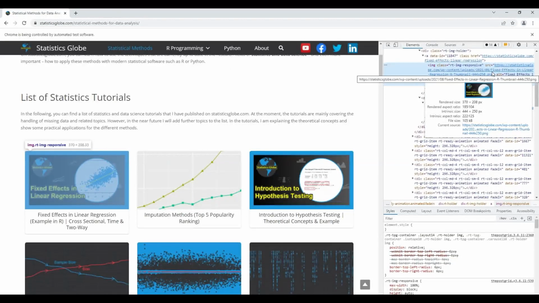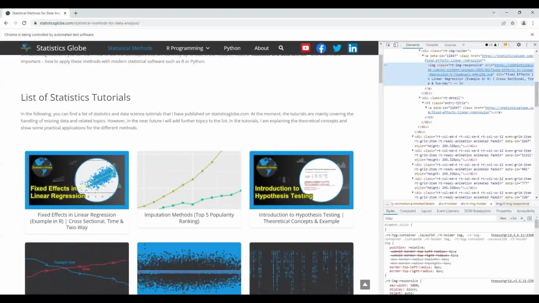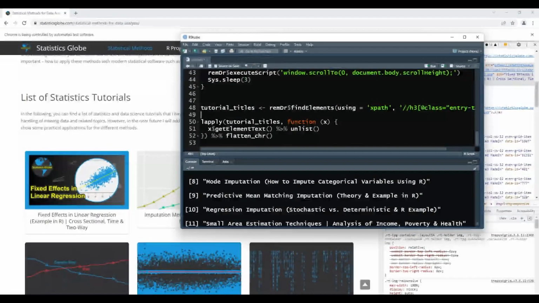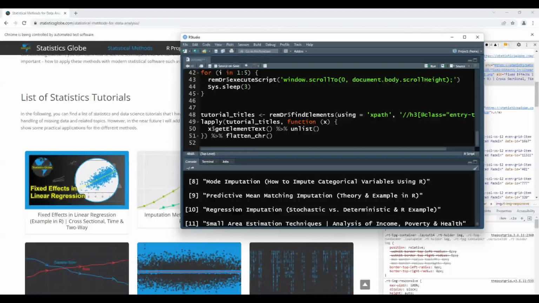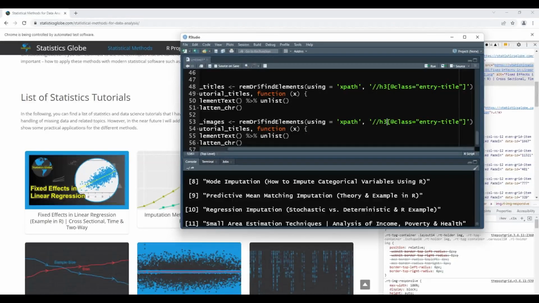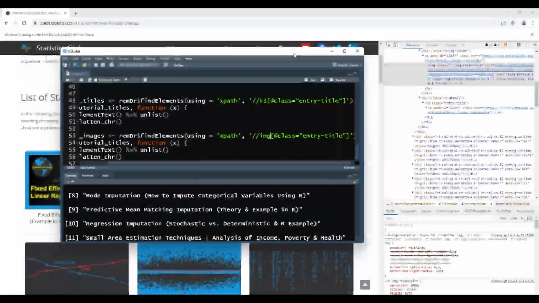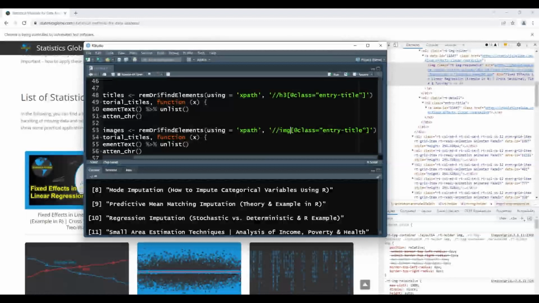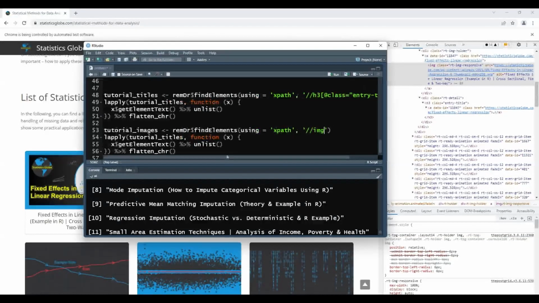So we can use the same idea as right over here. I'm actually just going to copy this code and paste it all the way at the bottom. And I'm just going to call this tutorial images. I am going to find the element using the image attribute, and no, we're just going to keep it at the image tag. We don't need the source just yet. So I'm just looking for all the image tags over here.